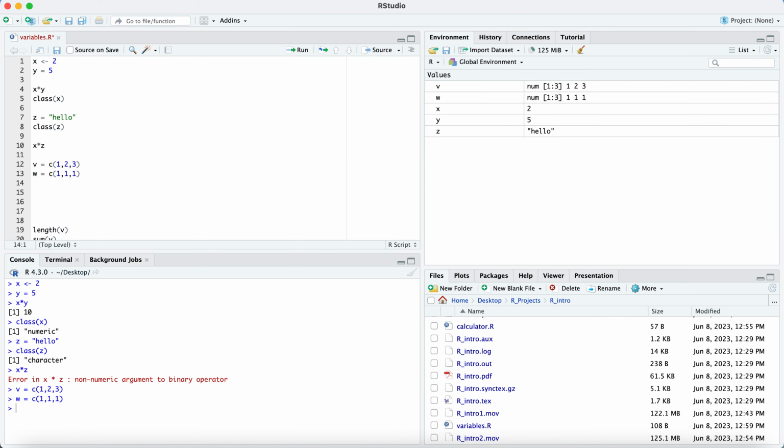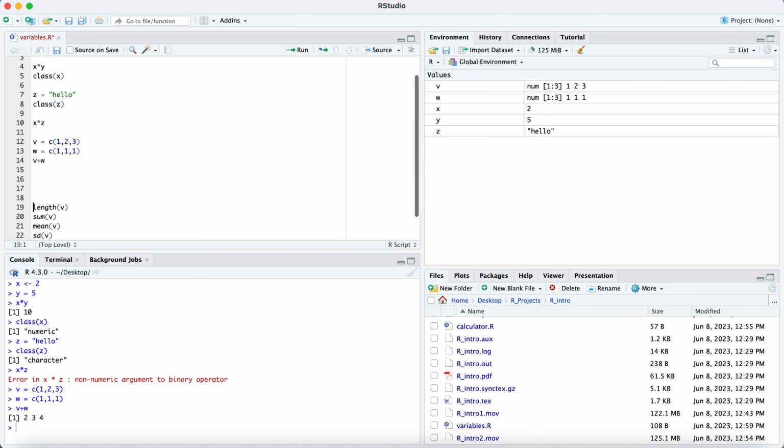Now creating vectors is the same process as creating scalar variables, and you can do arithmetic with them as well. So I can add two vectors together, V plus W. That just adds those two vectors. So 1, 2, 3 plus 1, 1, 1 gives me 2, 3, 4. Right, so you can do vector multiplication and addition and such with this, which comes in handy.